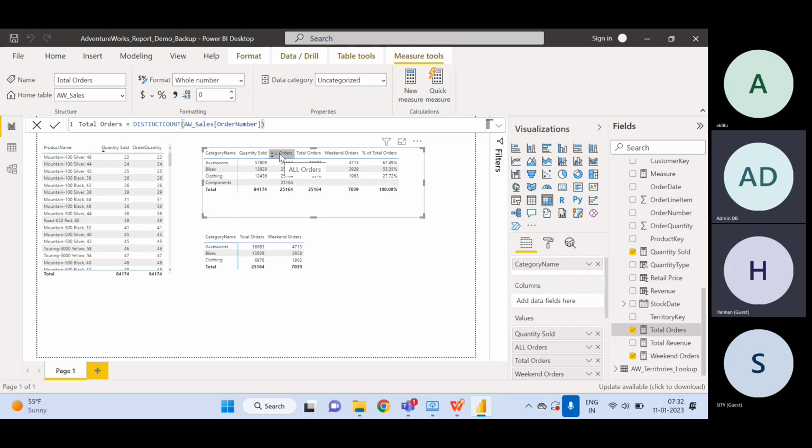Why? Because we have used the ALL function under all orders, and the ALL function does not react to any change in the filter context. Hence, the total orders is 25164. That number repeats in each of these cells, even though we have different categories, because we want to look at the entire total orders, which should not react to any filter. Why have we calculated this?